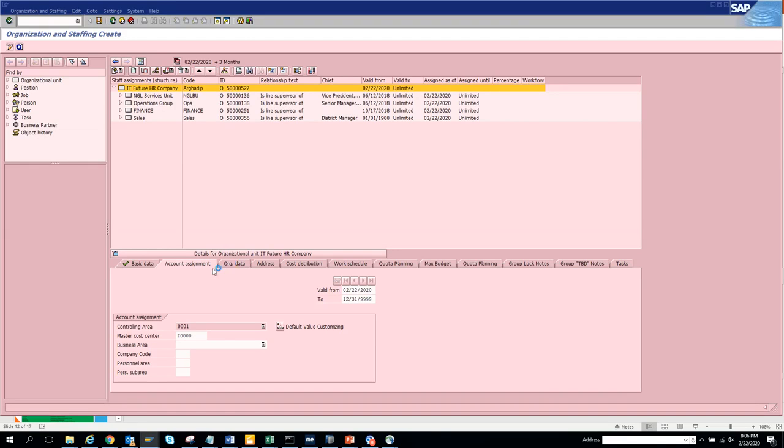So it's trying to save. Now there can be issues with the controlling area, but we'll see. So it's saving, it's circling. But here in the meantime, you can see we could assign multiple org units at one go. So probably we can assign multiple positions at one go. Okay, so that's very useful.